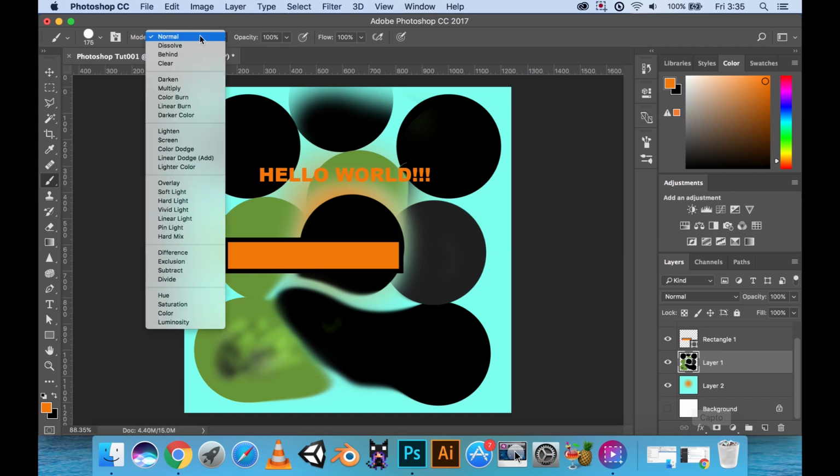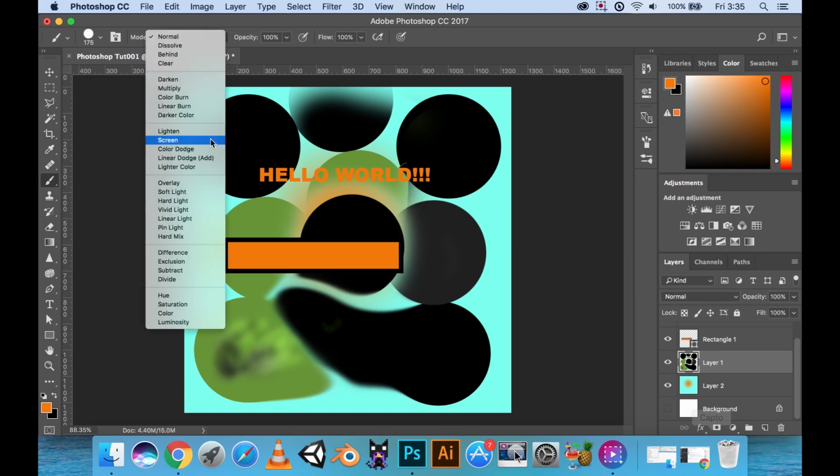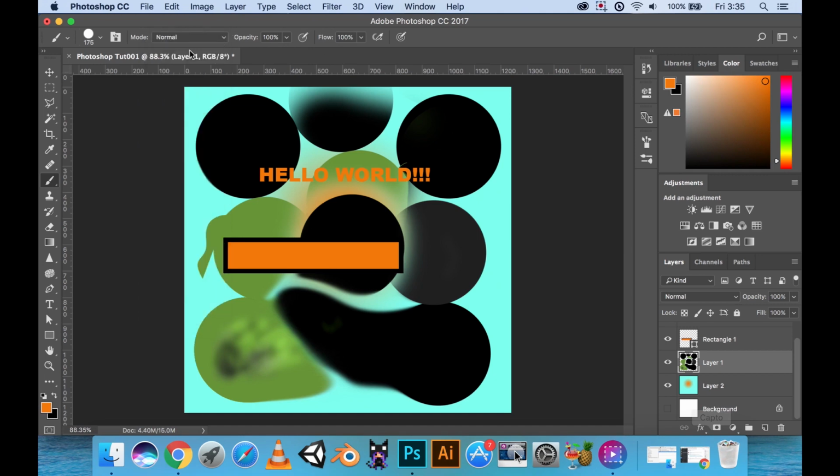You can change the modes. This is more towards the layer modes right here when you're painting. And paintbrush, and so on. Right here, all these are basically customizable. And yeah, that's pretty much it for our tools.